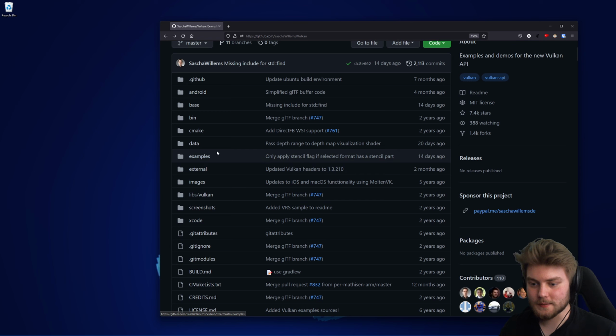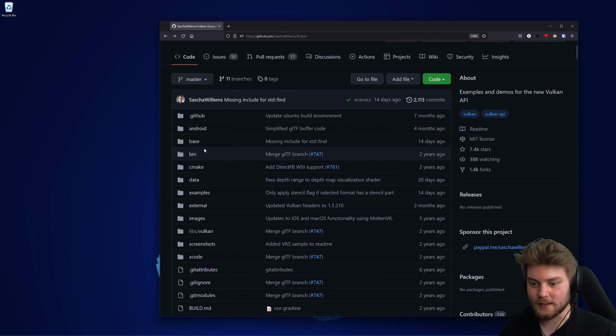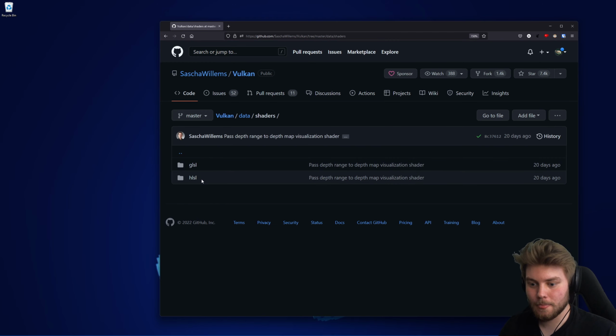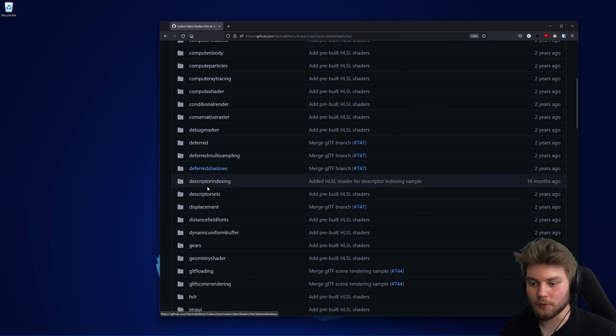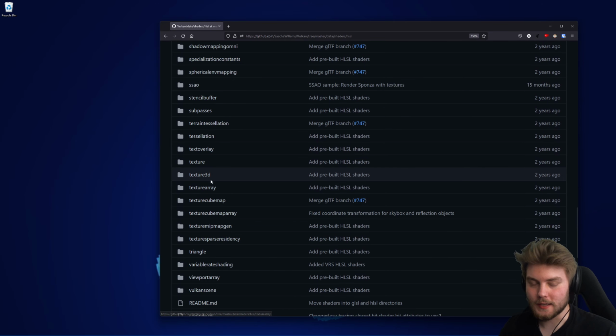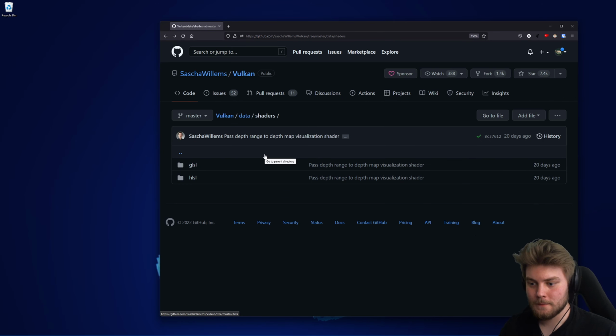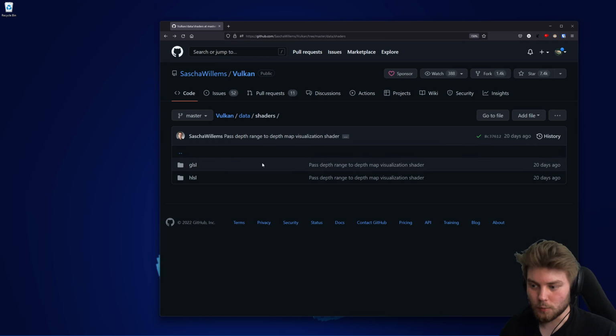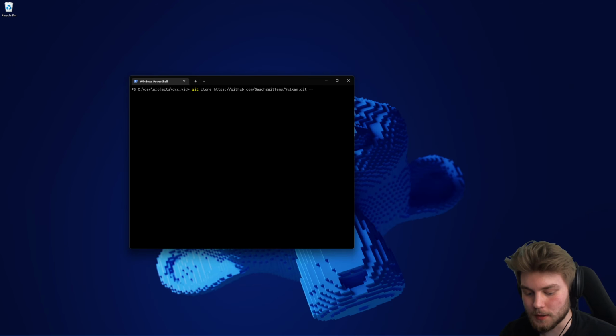Now, what's really nice about these examples is actually that there is, in this data shaders folder, an HLSL counterpart for every single shader that's used. So you can actually already use HLSL in these samples. But I'm going to show you how we could do this with DXC and how we could translate our existing GLSL into HLSL. All right, so I'm going to go ahead and download this repository, and it has some submodules, so I'm going to recursively clone those as well.